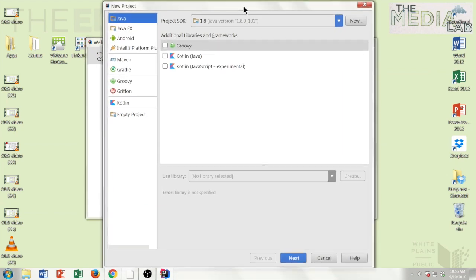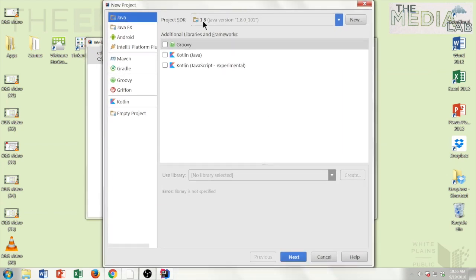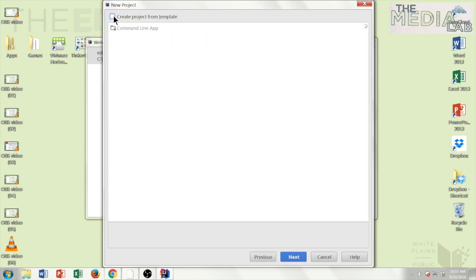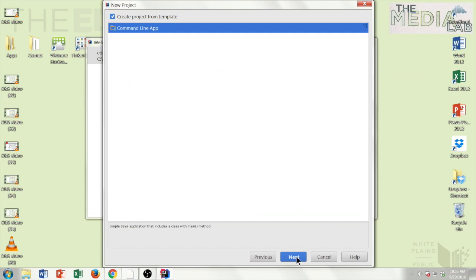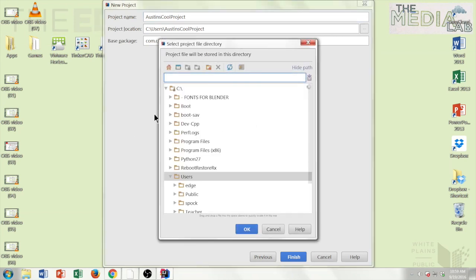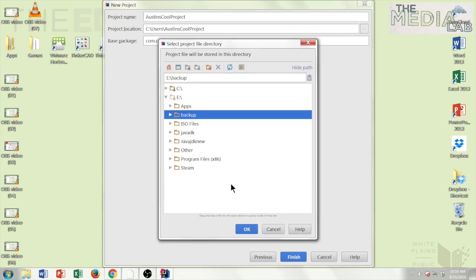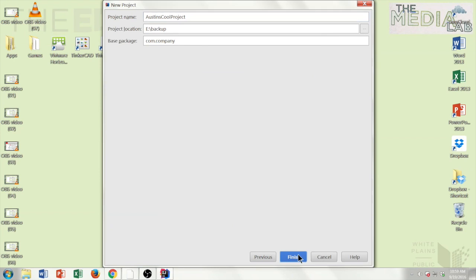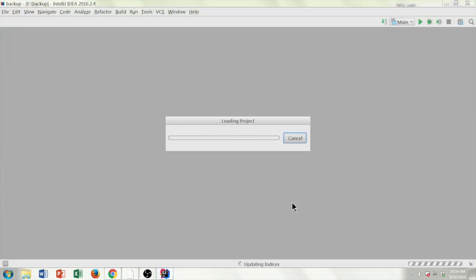And I usually leave these settings. You want to make sure that it's set to the JDK that you downloaded, and I'm going to click Next, and I'm going to check this little Create Project from Template and click Next. And let's go ahead and call this Austin's Cool Project. And I'm going to switch the location and click OK and click Finish. And what it's going to do is go ahead and create that project.